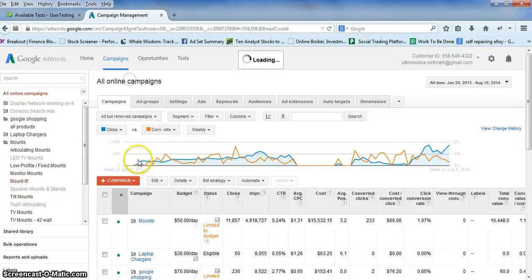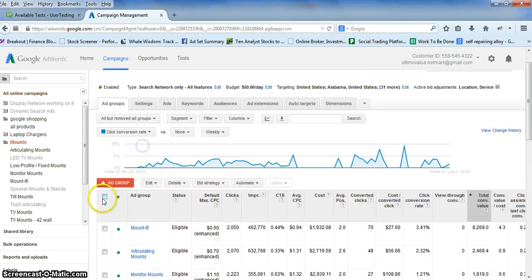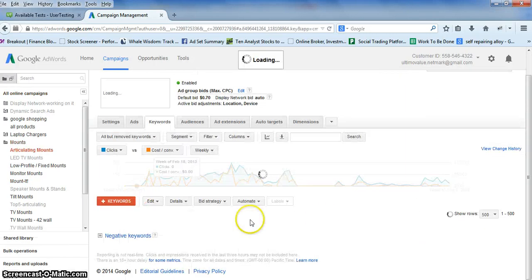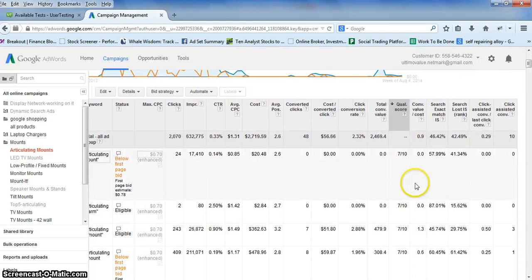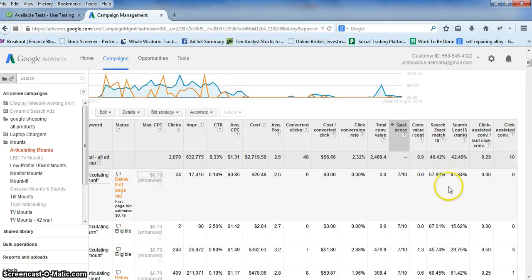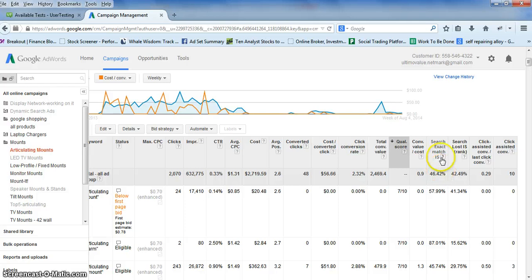Let me try again with the same ad group, and let's try this one in here and see what data we get. So in here, for example, we have 57%, 41%, and no data. But quality score is good. So we have 57% of the time people type our keyword. We're losing 41% of the time. We are completely going up and down in the search ranking.